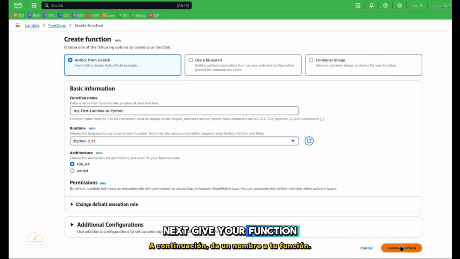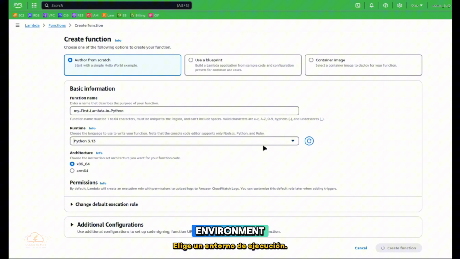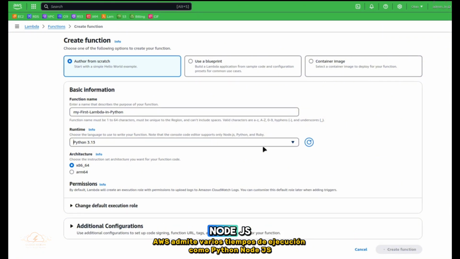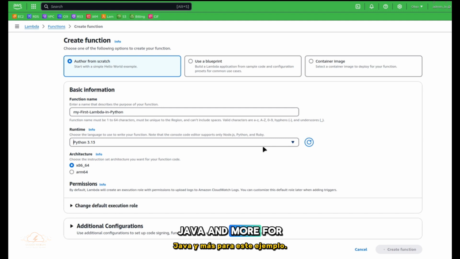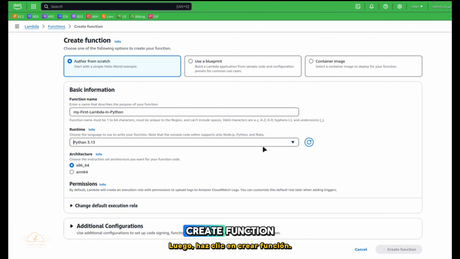Next, give your function a name. For example, let's call it my first Lambda in Python. Then, choose a runtime environment. AWS supports various runtimes like Python, Node.js, Java, and more. For this example, we'll select Python 3.13. Leave the other settings as default and click Create Function.